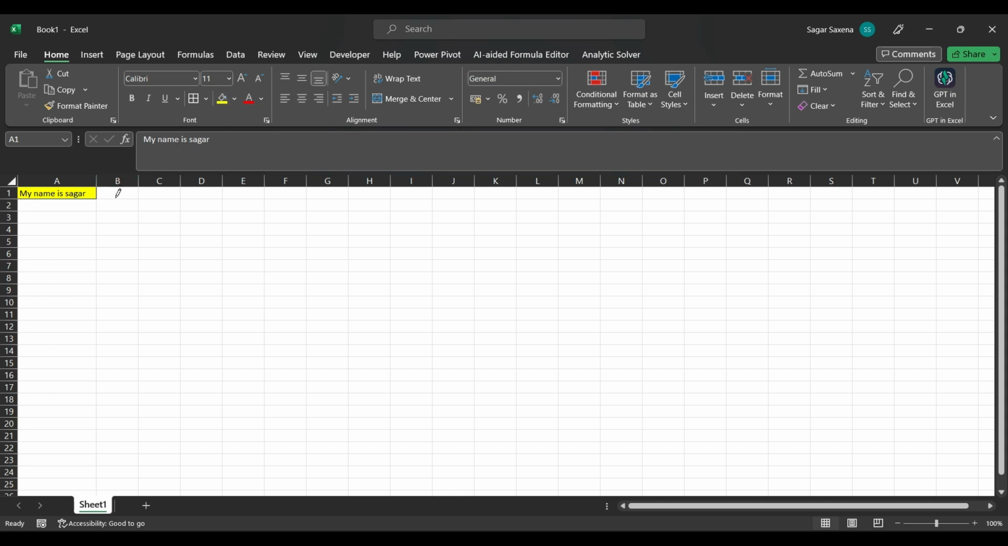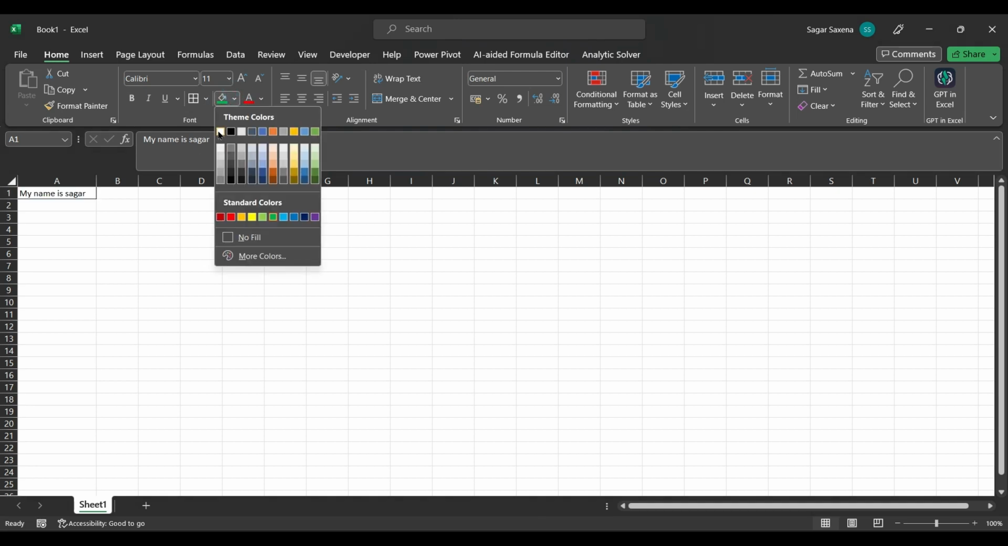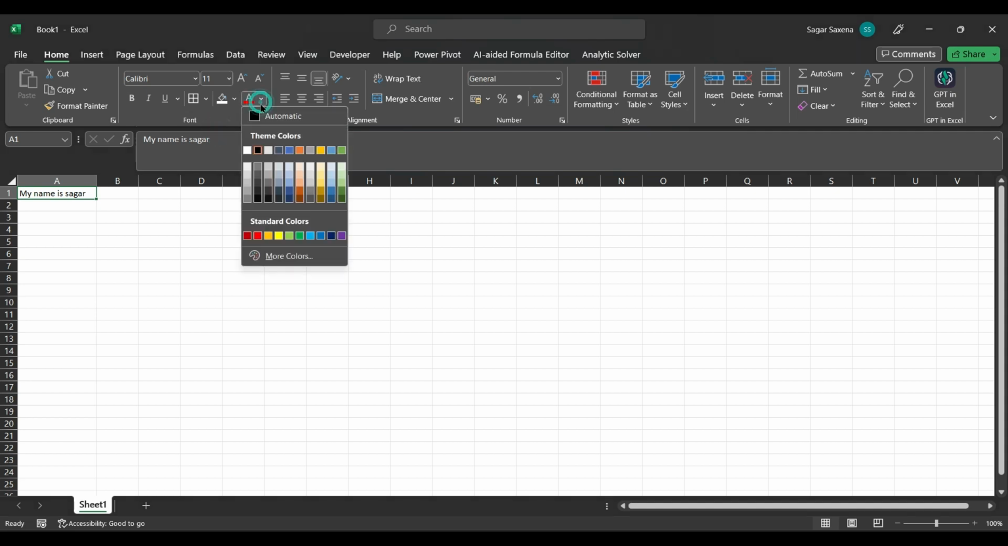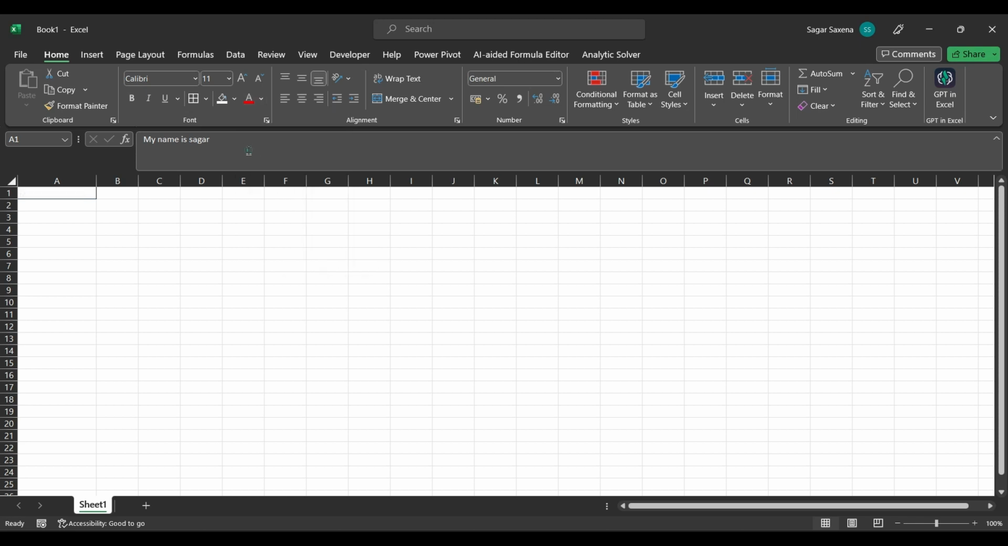Then it is the fill color. If you want to color your spreadsheet cells, you can color them from here. If you want to change the color, you can choose another color. So this is the font color option. If you want to change the color of the font, you can do it like that. You can pick any color.